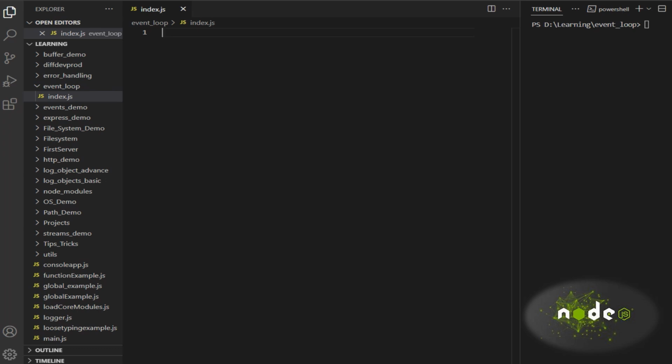So the first concept of this event loop, let's try to understand the call stack. The call stack basically keeps strict track of function calls in a program. If you have a program, it keeps track of all the function calls. When a function is called, it is added to the stack, and when it returns, it is removed from the stack. That is how the call stack works. So let's see how it works.